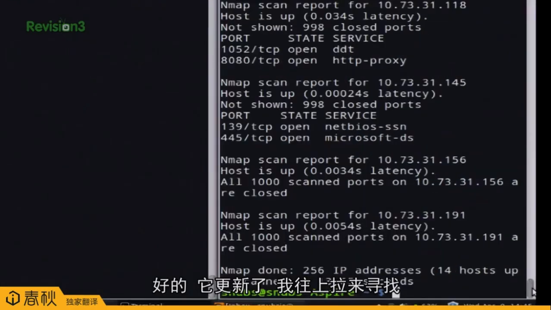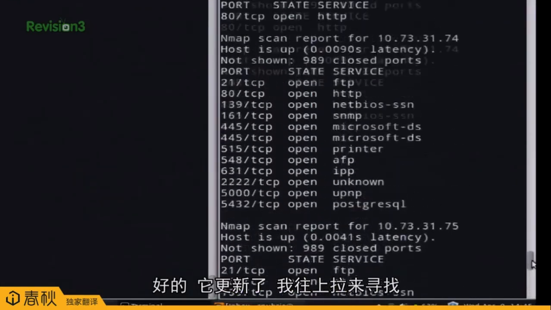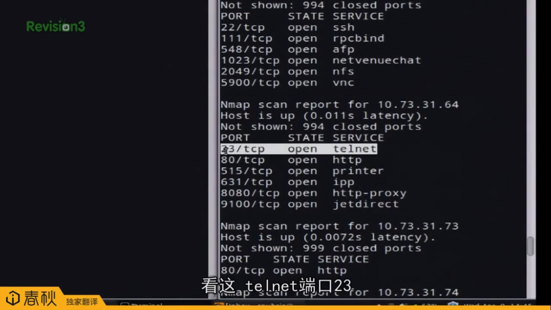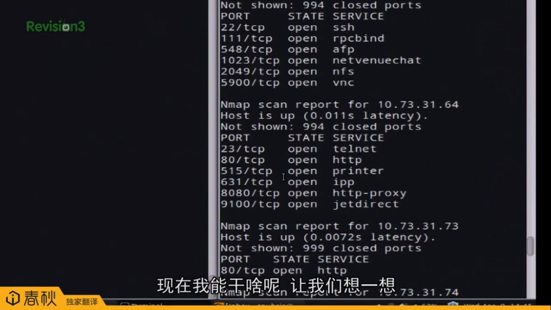Here we go. All right, so it's updated for us. So I'm going to scroll up so I can look through here and see all sorts of fun things. So here it is. Oh, look at that. Telnet's open on port 23. What can I do now?